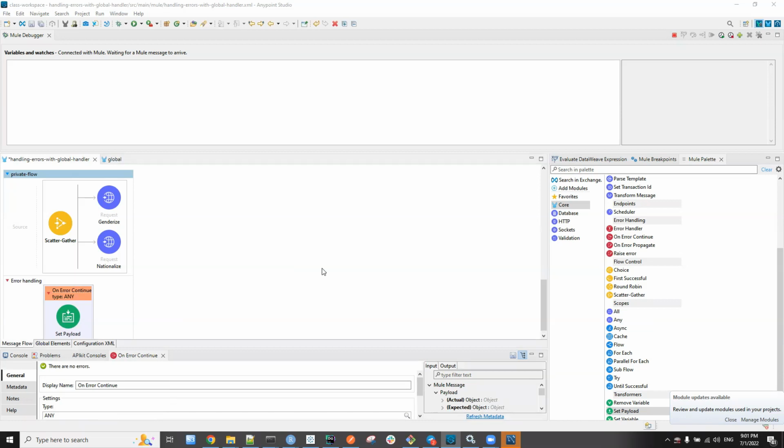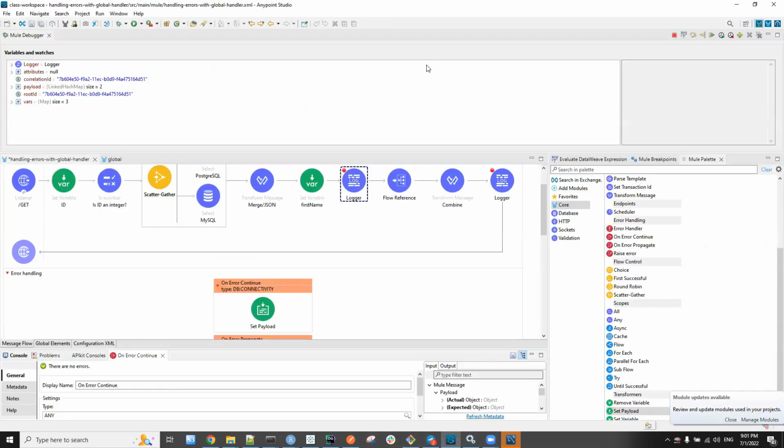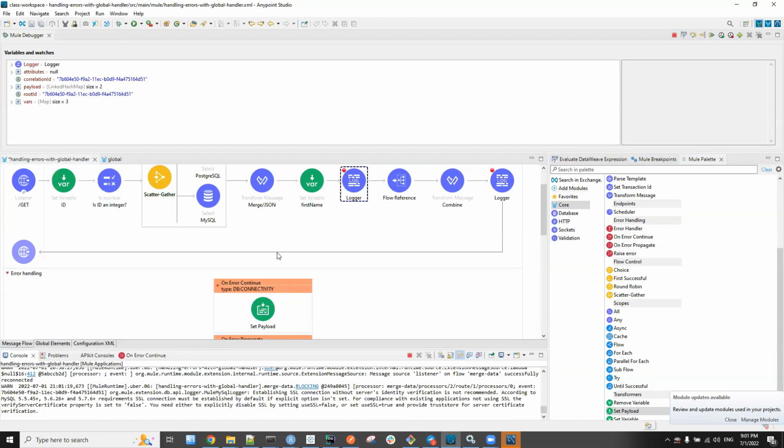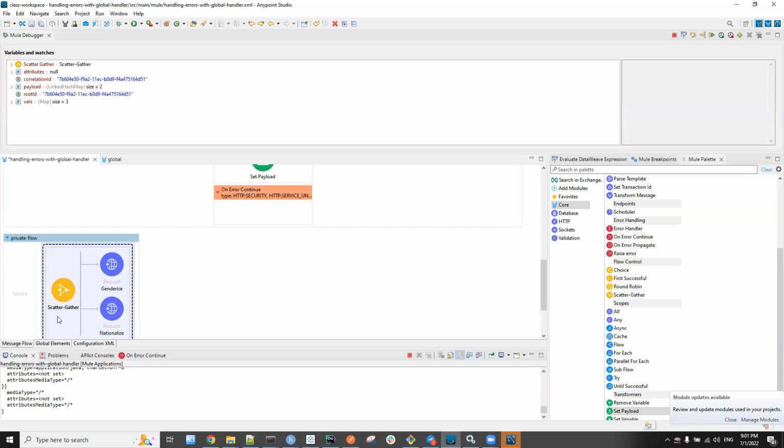It is any by default. So I will send the request again. Maybe it will take some 10 minutes, additional 10 minutes. So go here, if we can. So see the sequence of operation. It has successfully completed up to here, up to the logger. Click next. It will come to the private flow.